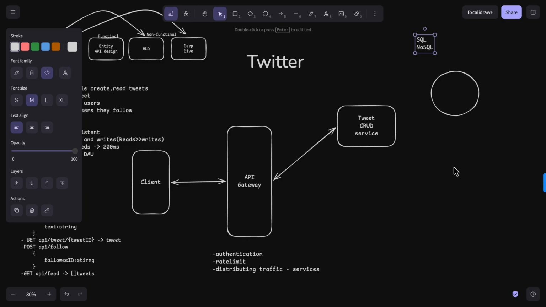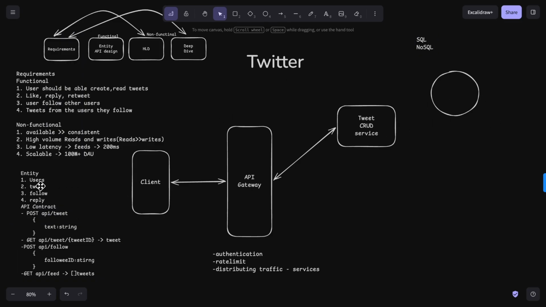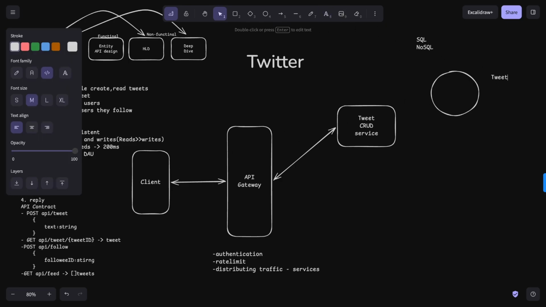SQL databases are better when we have multiple tables, and all those tables have relations like one to one or one to many. When we are creating a response for the client, we should be able to perform join operations on different tables. That way SQL databases help us. But in our case, this database will contain only the tweet entity that we have defined, so we won't need any complex queries or joins here.